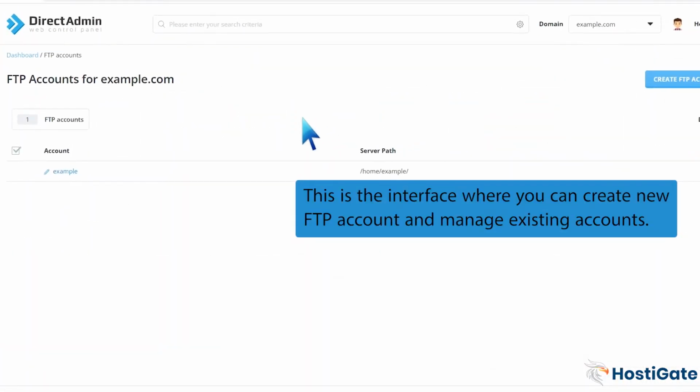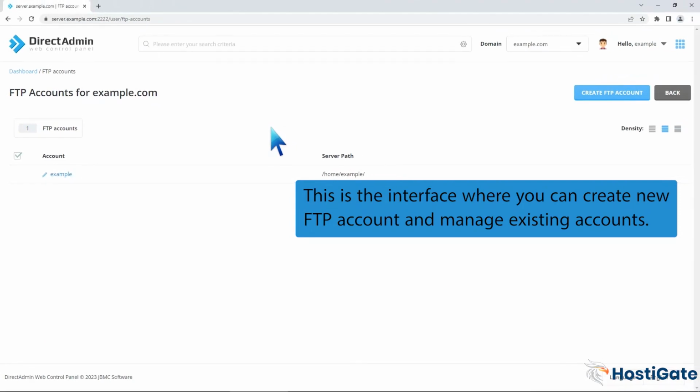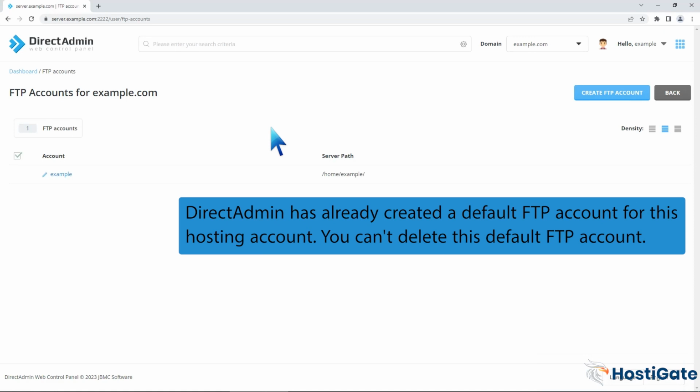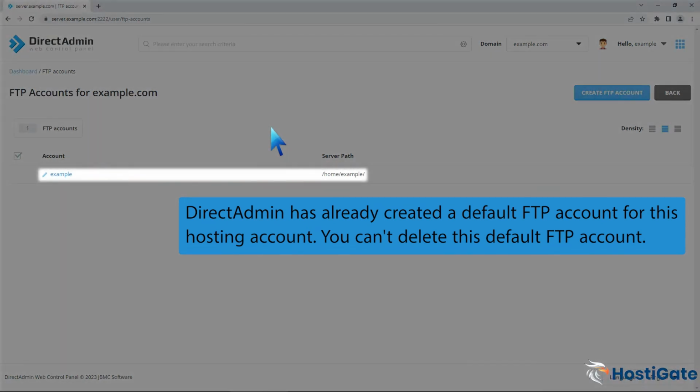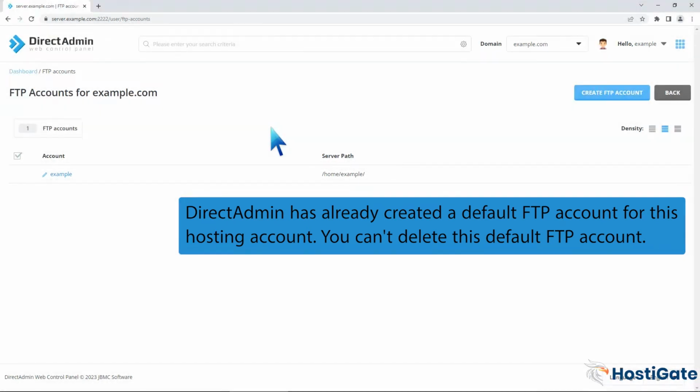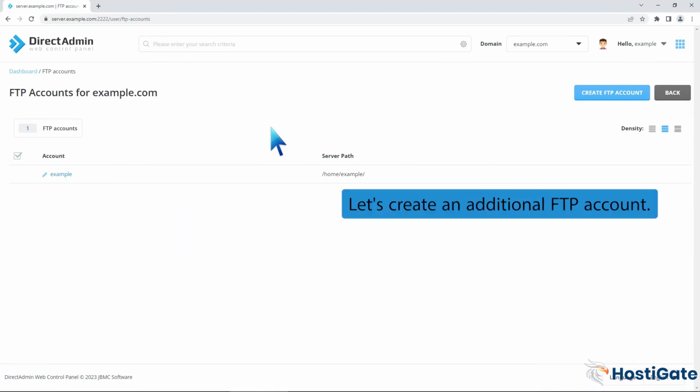This is the interface where you can create a new FTP account and manage existing accounts. DirectAdmin has already created a default FTP account for this hosting account. You can't delete this default FTP account. Let's create an additional FTP account.